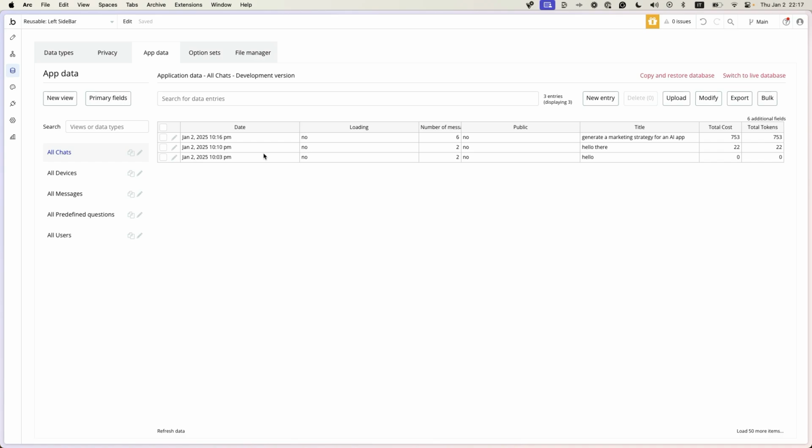So this is basically the threads, and you have the number of messages in the thread, the total cost, and the total tokens. That's it for now.